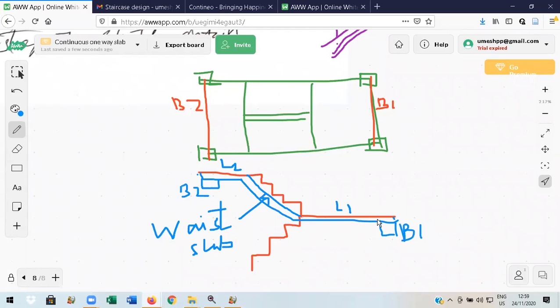Okay. Now on waist slab, what are the loads? Dead load of the waist slab itself, dead load of the steps, live load of the people climbing on this part. So there are three types of loads here: dead load of the slab, dead load of the steps, and live load. On the landing there are no steps, there is only live load of the people moving around and dead load of the slab. It means this inclined portion has three different types of loadings which we have to calculate and add.